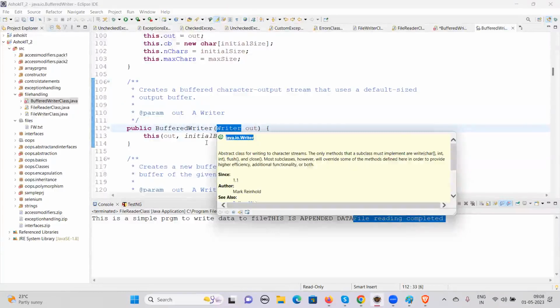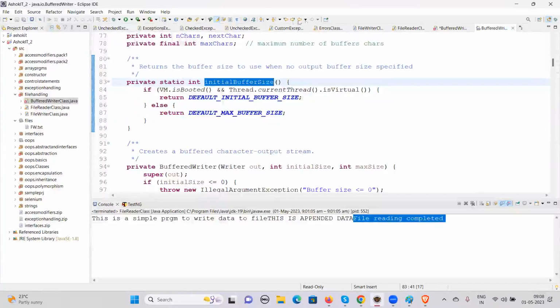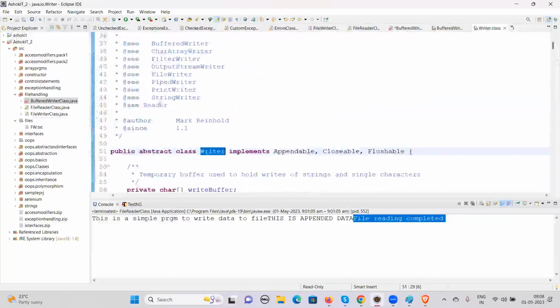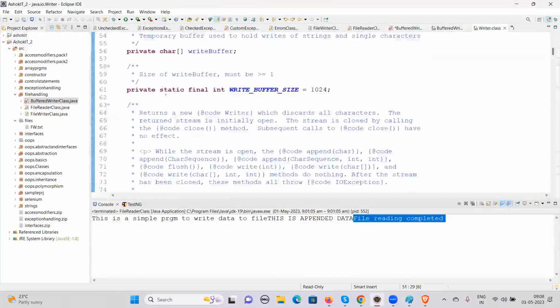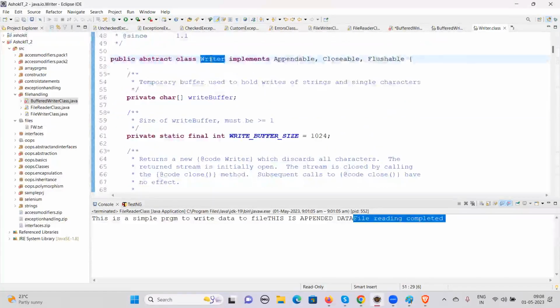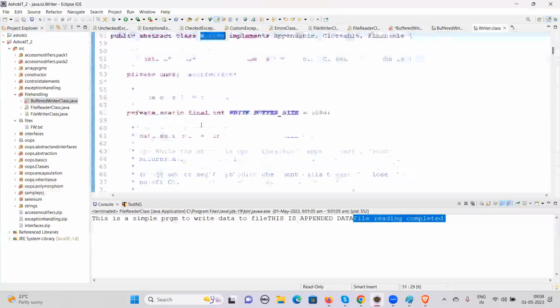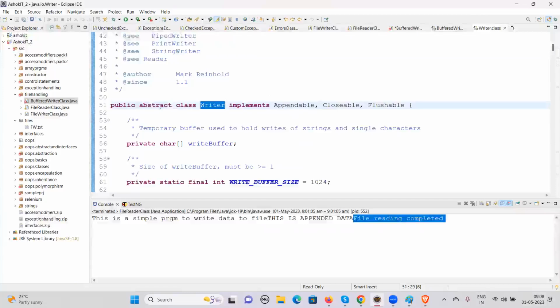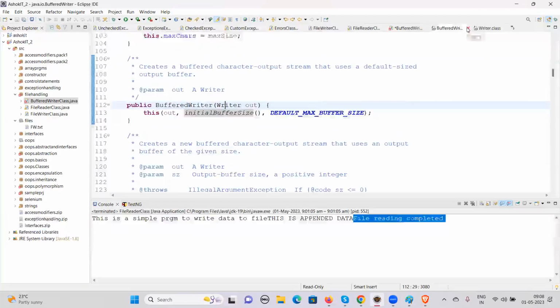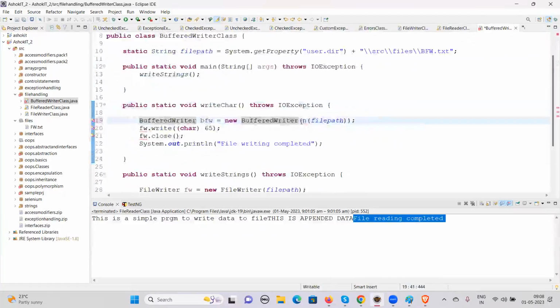Let's go to this Writer class. If it is specified as abstract, we cannot create objects for this class. Whichever class extends this class is responsible for implementing the methods provided as part of this class. Since Writer is abstract, we cannot create an object, so we have to create an object for FileWriter.